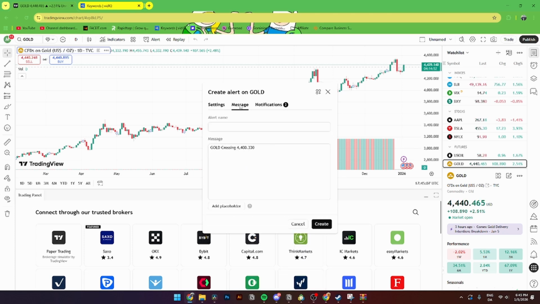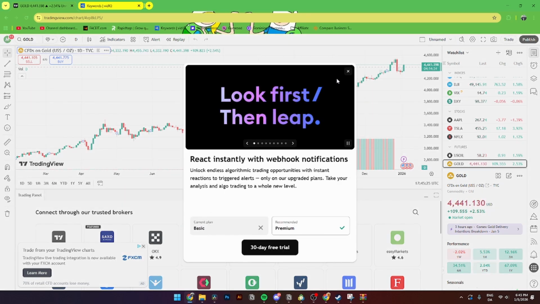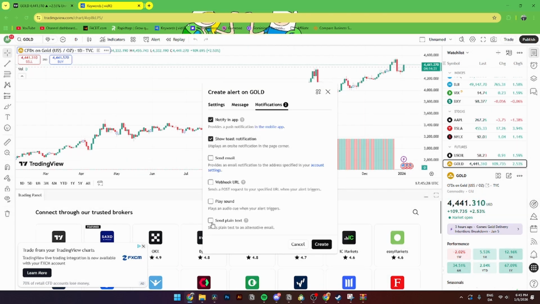Down here, you can also change the alert name and the message that it will give. You can also add a placeholder if you want to do that. And over here, you can see the notifications, where you can add notify in app and show toast notifications. You can add whether or not it should send you an email, a webhook URL, play a sound, or send plain text as an email or SMS.